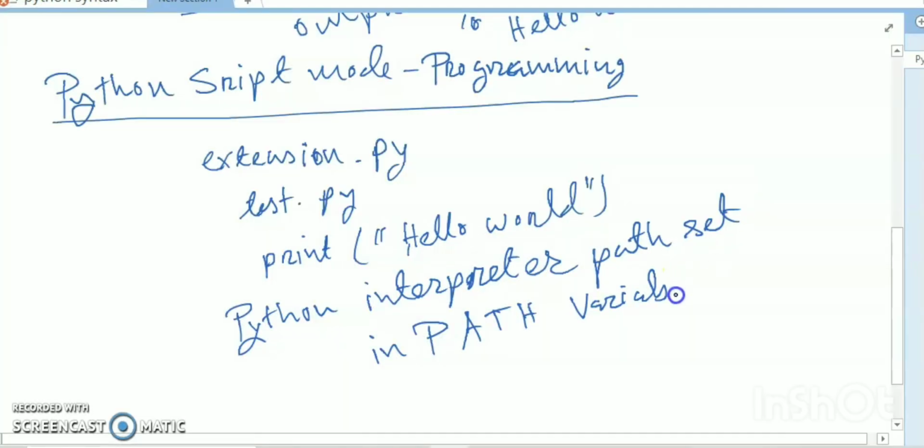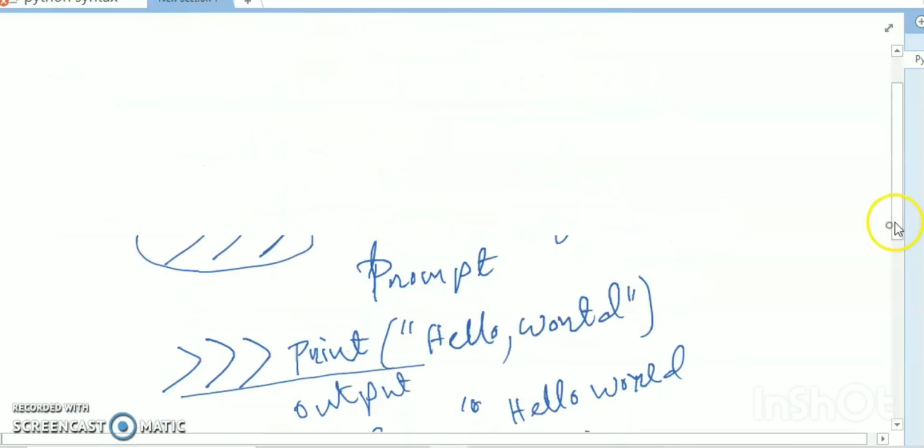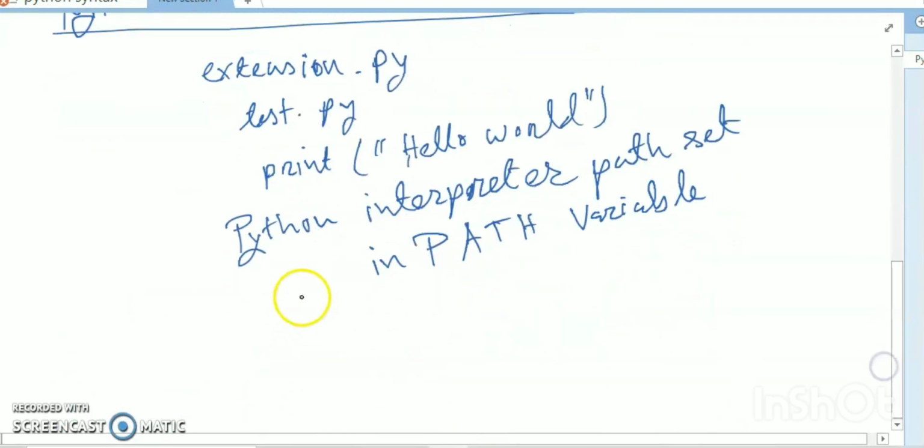So this way you can write python3 test.py. This produces the following result: hello world.